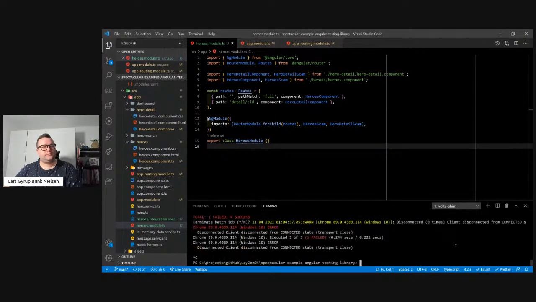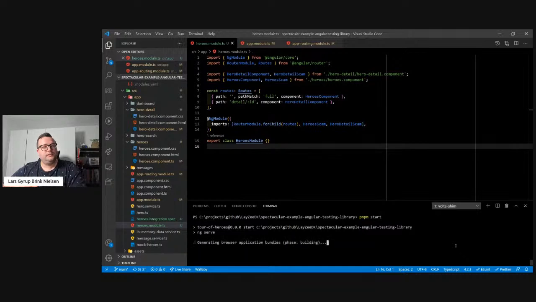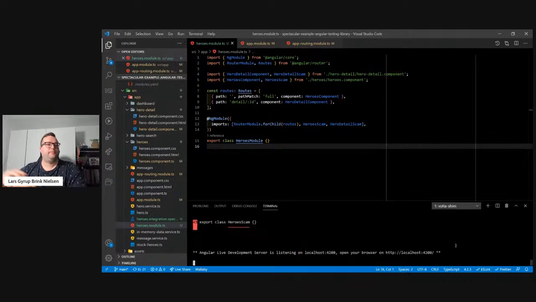So let's just close down the test here and see if we can npm start the app for the first time. I just want to make sure that it builds and we don't have an error here. Waiting. I have my computer in power saving mode. Oh, there is an error.